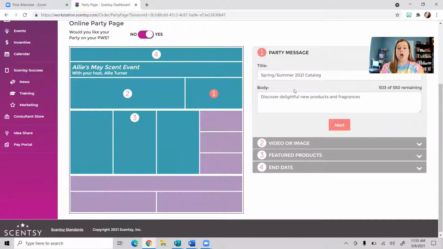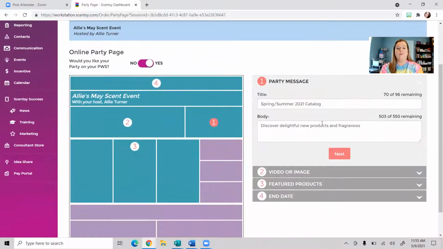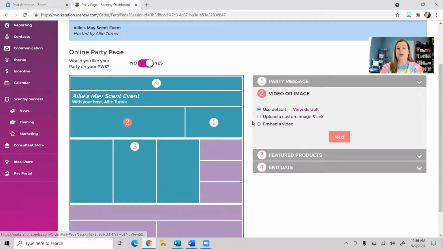Here you can fill in all of this information if you want to. You can give it a title. You can put like a little spiel here, like welcome to Allie's scent event, all that good stuff. Hit next. You can upload photos or images. Again, totally up to you. You don't have to do this. Honestly, a lot of times I don't do it.